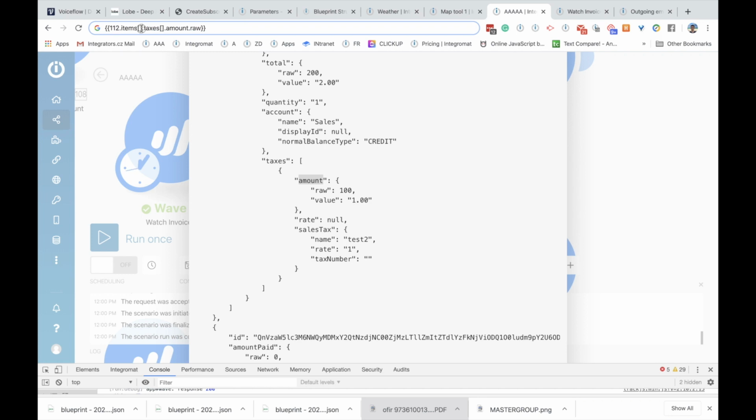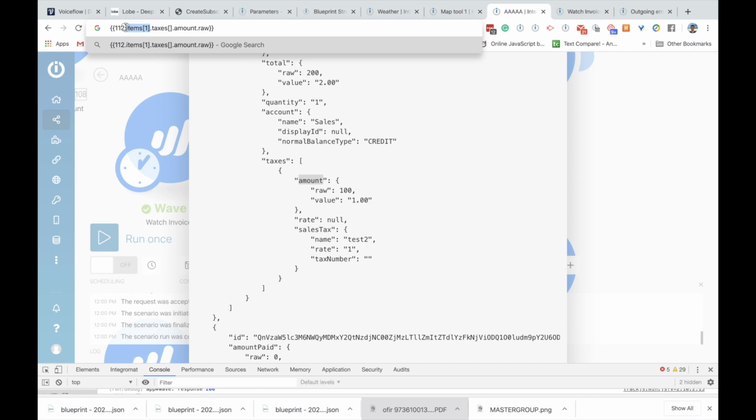The only thing which is different for an array, you use these square brackets to provide the number of the item, the order of the item you want to get. So if you want to get the first item, you use either empty or number one. Again, this is for Integromat. Usually in JavaScript, you start from 0. It's not a super big deal, but you have to remember it. This is how it should work.